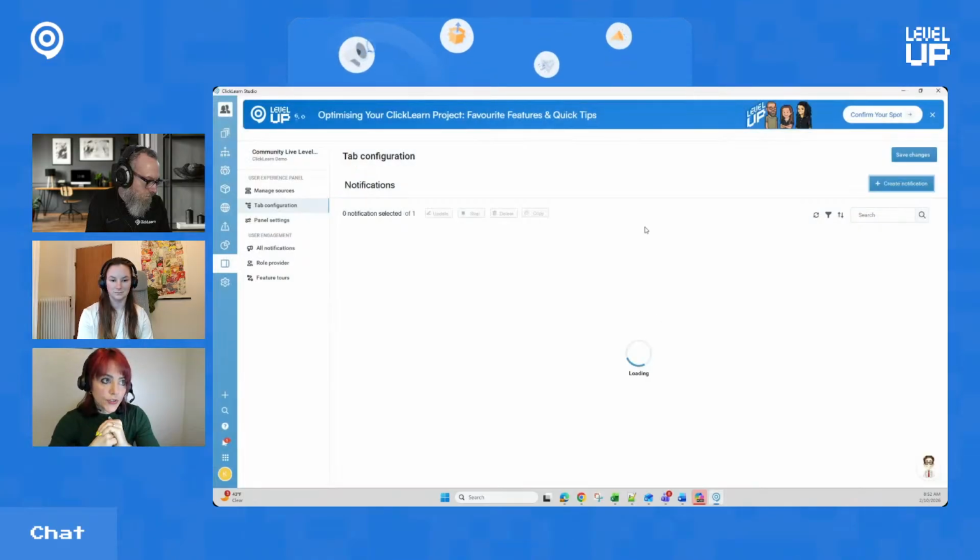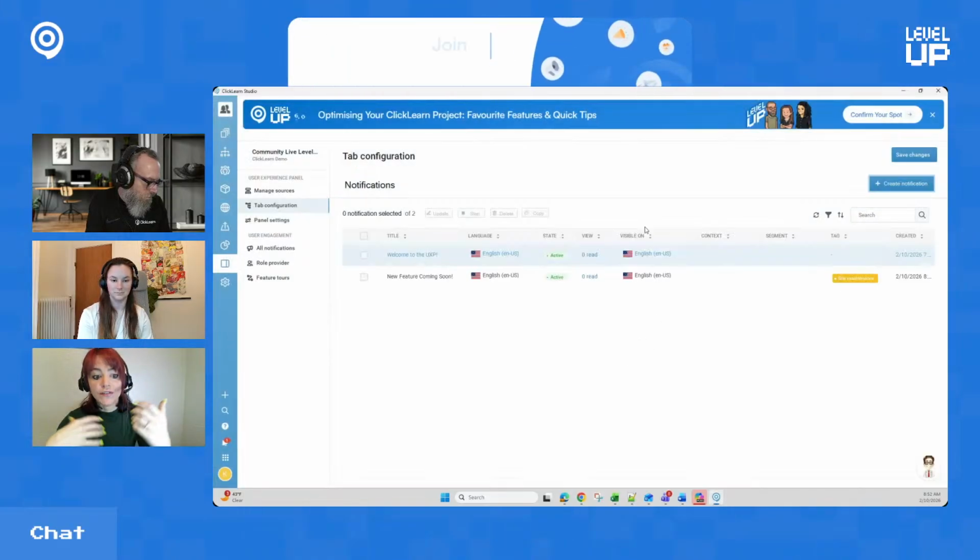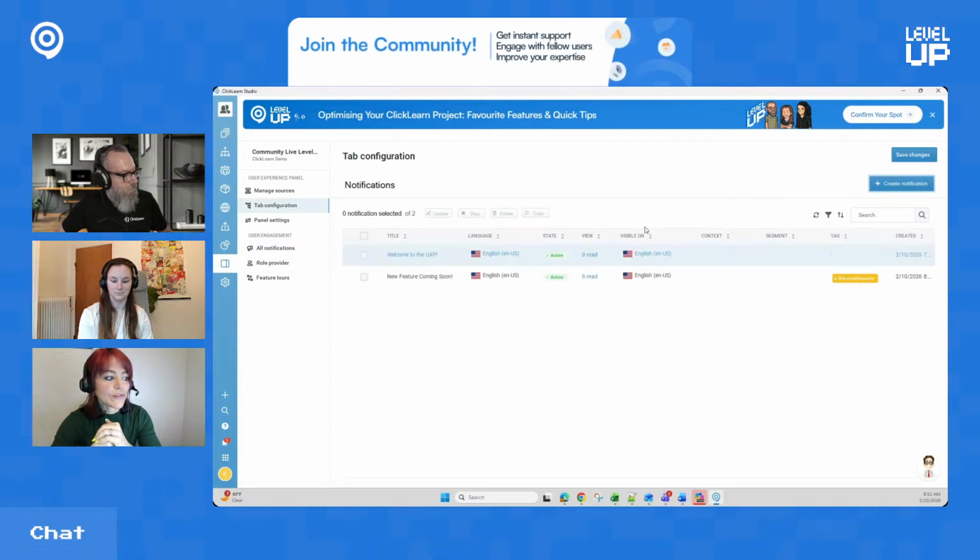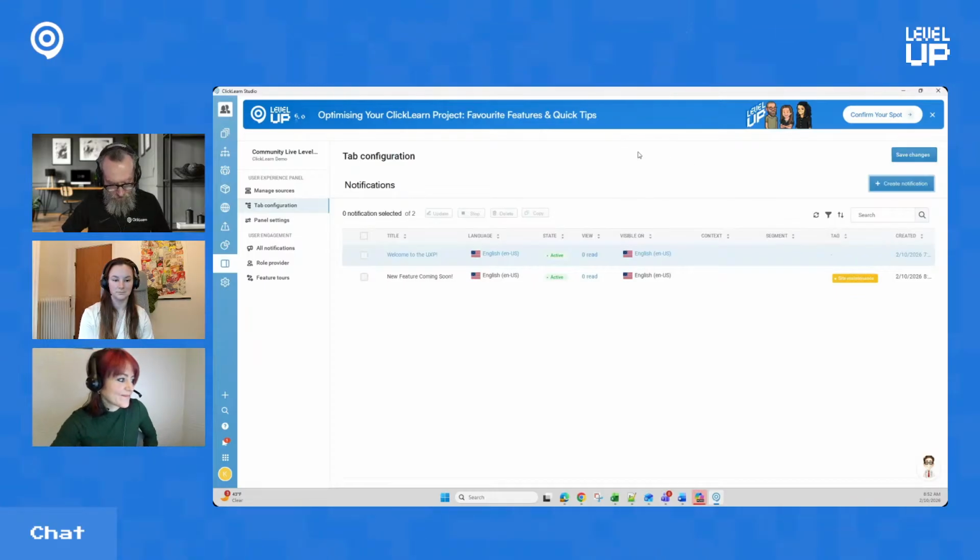And you do not need to republish your project for this notification to go out in your system through the UXP. It's just going to be there immediately, which is another really great feature for managing this.